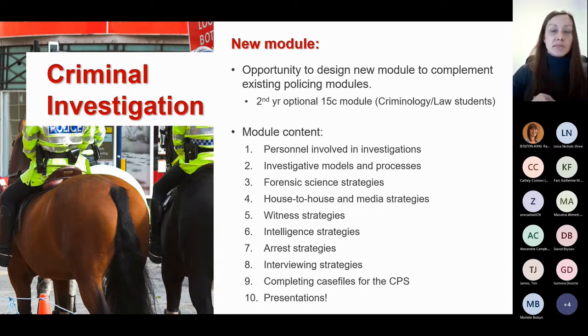But they don't really know much about investigations. So I wanted to start right at the bottom. To start with, we look at some of the personnel involved within investigations. So who are investigators, the fact that we have detectives, but we also now have more civilian investigators coming along. And the fact that forensics play a really large part of the investigative process, but there are also different support units that may be involved within criminal investigations.